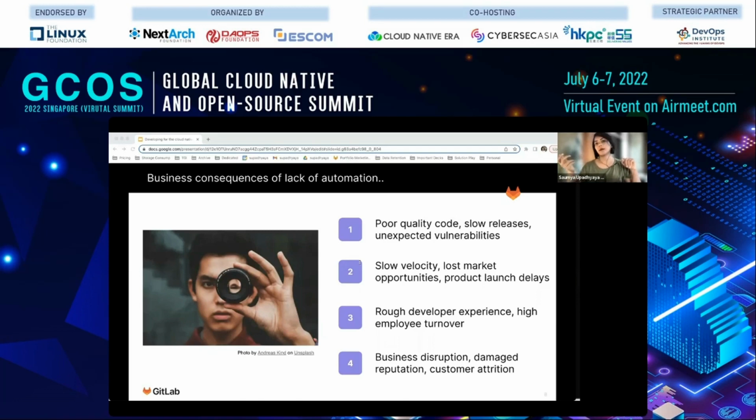And at the end of it, there's poor customer experience, right? Imagine a scenario where an organization is not able to restore the services fast enough. Not only does this cause business disruption, it also affects the organization's reputation and causes customer attrition.